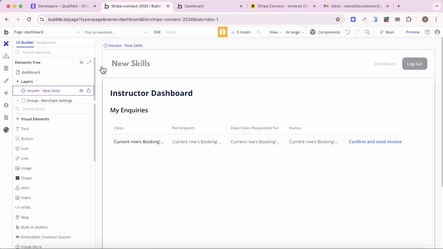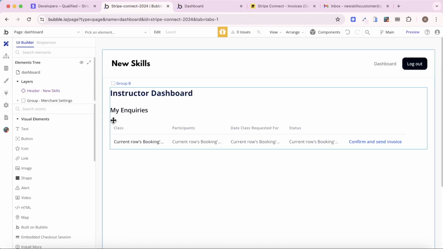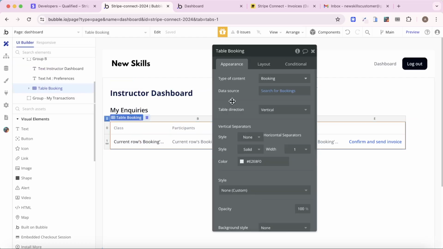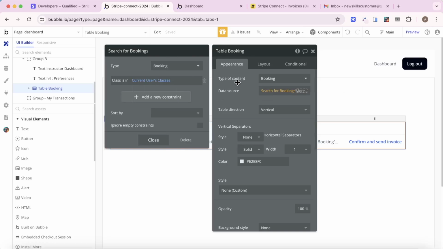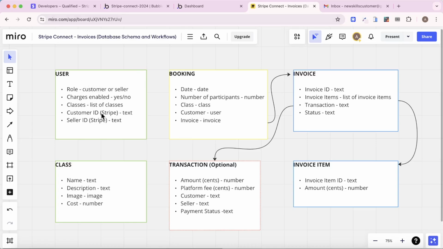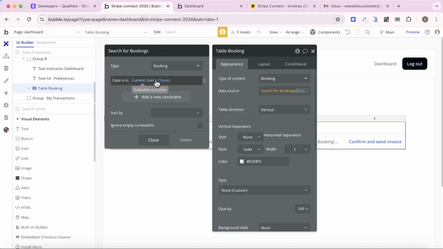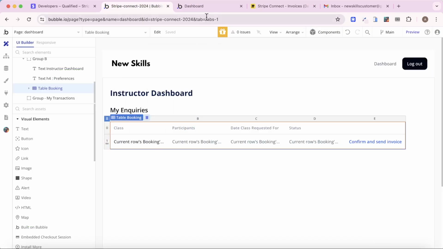If I go to dashboard, click on the table, the type of content is booking, and I'm simply searching for all bookings where the class is one of the current user's classes. So again, remember, back in our database structure, each user has a list of classes, and if the class in the booking is in the current user's classes, we're showing it here.